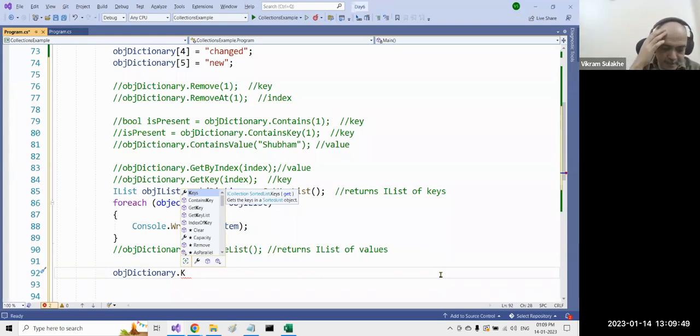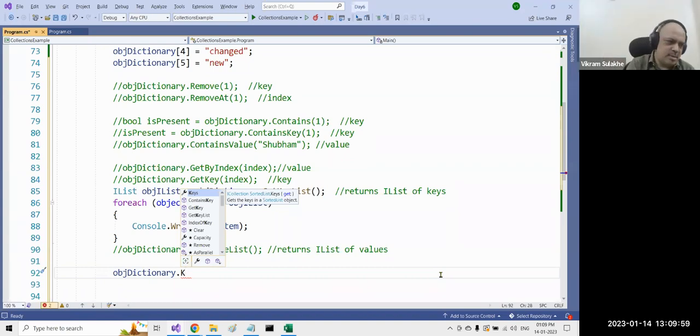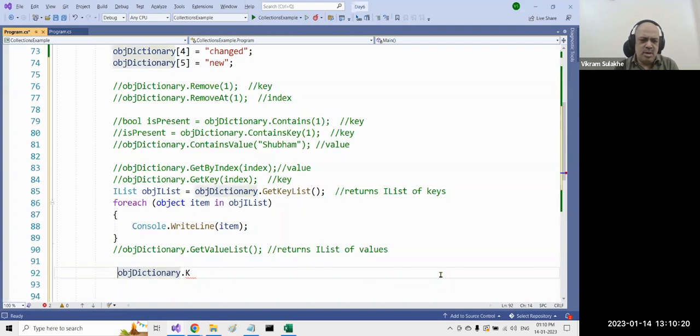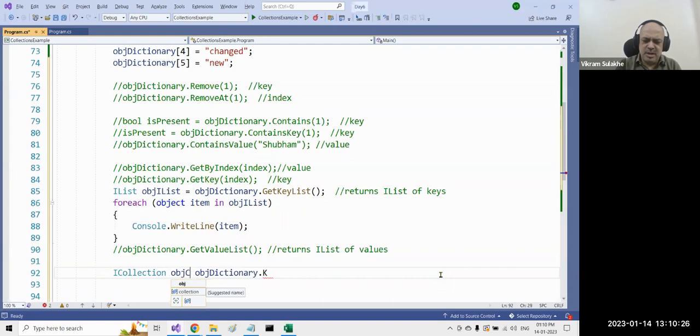Every collection, what are the three things that it generally supports? Add, remove, count. So you look at it ending in S, you know it's a collection. Most collections will also have methods for add, remove, count, and then of course the for each loop. Anyway, coming back to this. Keys returns an ICollection. So on the left hand side, I have an ICollection, obj collection.